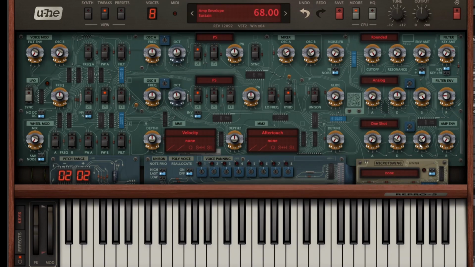So the best way to really use it is just AD. And this is like that DFAM, for example, like a percussive synth.